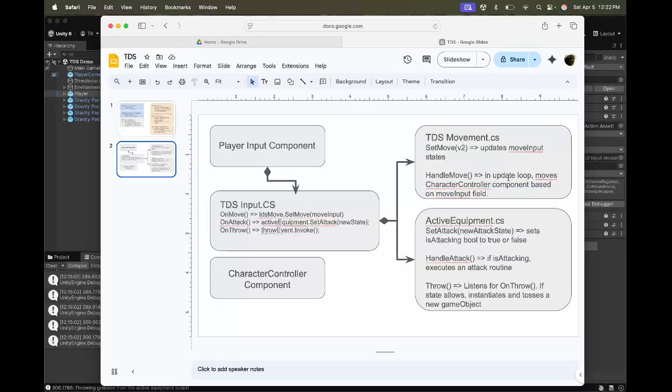So in the update loop, it's always trying to handle movement, but it returns if it's not getting any valid input. Or rather, if input is below the dead zones as defined in the action map. So that way, I'm not wasting computation on infinitesimally small micro movements.